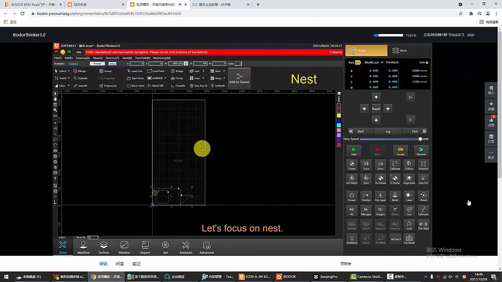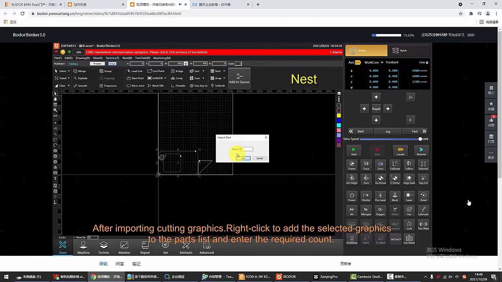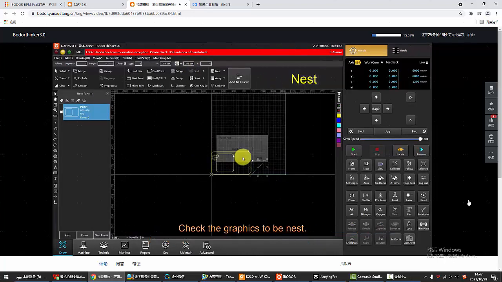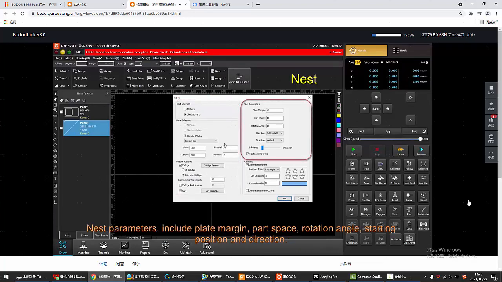Let's focus on nest. After importing cutting graphics, right-click to add the selected graphics to the parts list and enter the required count. Check the graphics to be nested: part selection and plate selection. Post-processing includes co-edge or sort. Nest parameters include plate margin, part space, rotation angle, starting position, and direction.